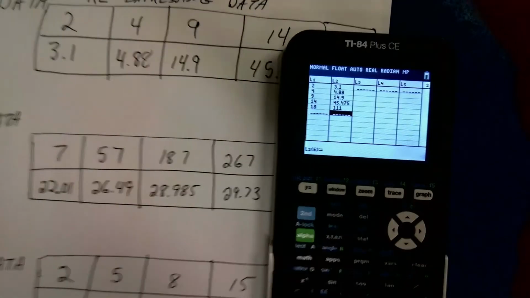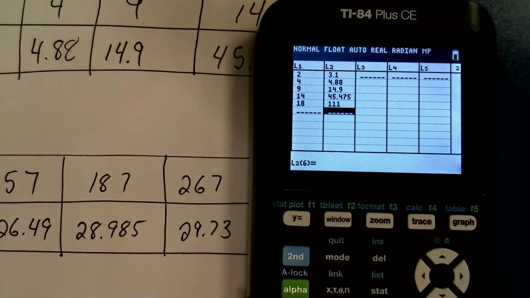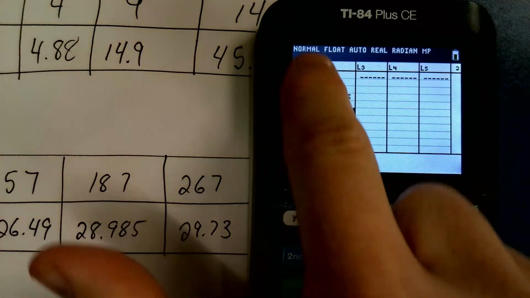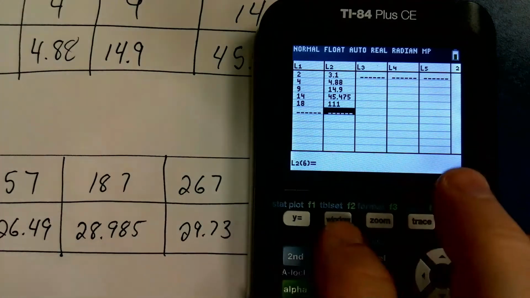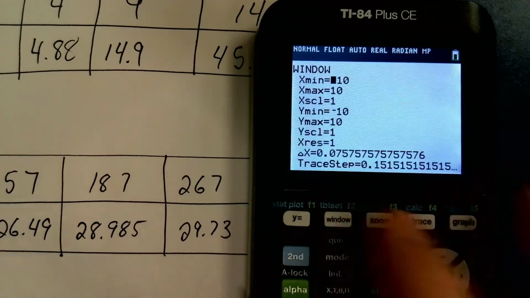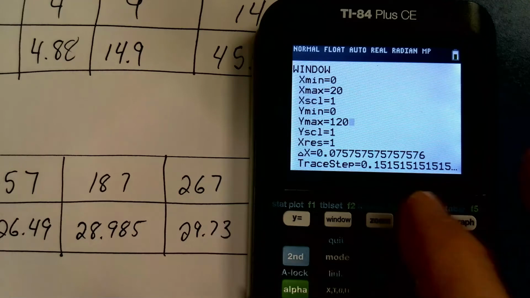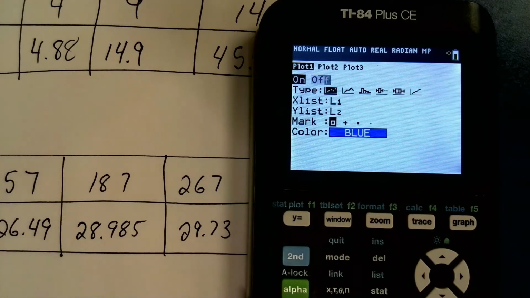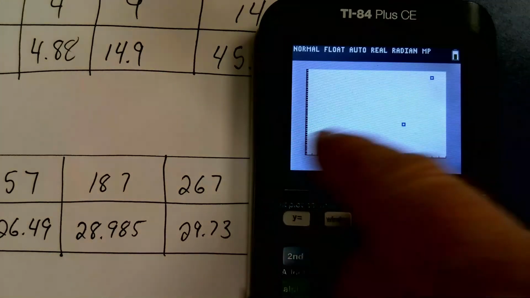Well, this is going to look specifically at another way to look at it besides using your R values, your correlation coefficients. So first thing I'm going to do is my x's are going to go from 0 to 20, and my y's are going to go from 0 to 120, like that. And I turn my stat plots on, boom, L1, L2, and graph. So you can see I got a little curve going on here.